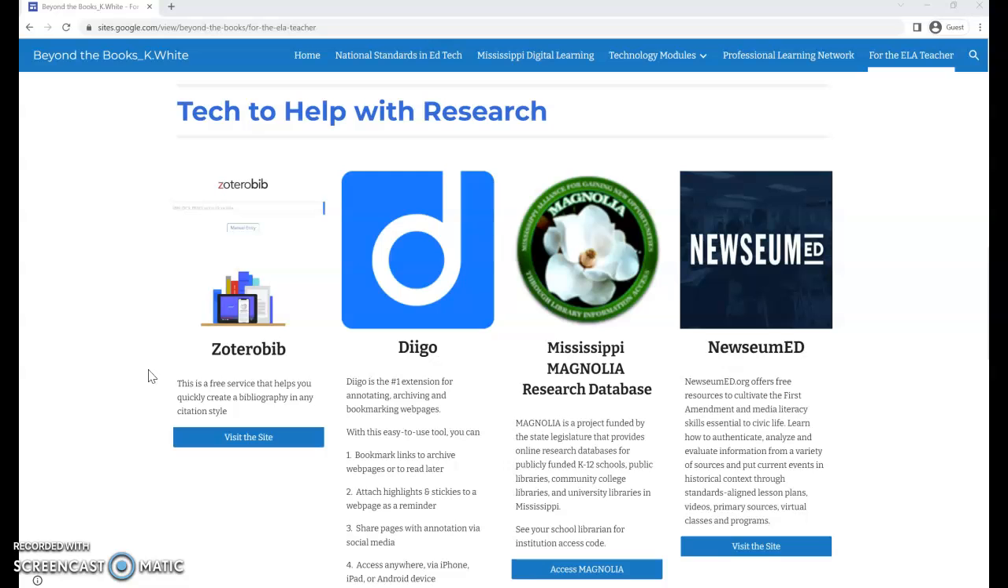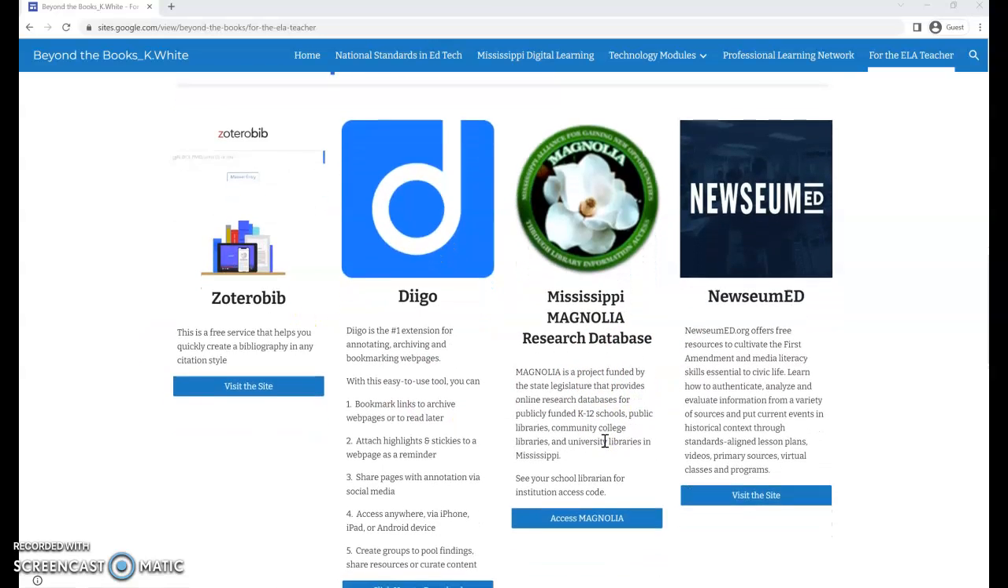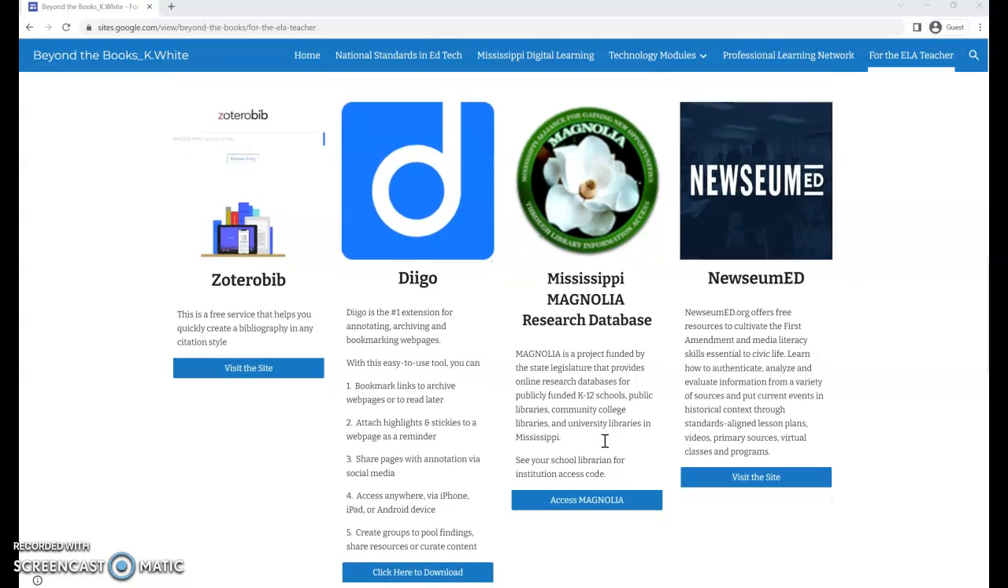The Mississippi Magnolia Research Database, this is something available to Mississippi teachers and students. So basically all you have to do is go to your school librarian and ask for the access code, but it is an unlimited amount of information. So this is basically our research database. If you're doing research with your students, absolutely look into Magnolia, introduce them how to use it. It's a great way to take them through the different resources that are free to them as Mississippi students.